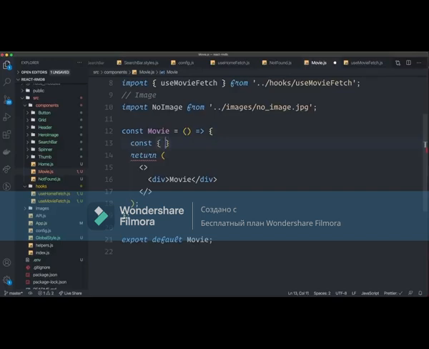I also want to show you how you can rename something when you destructure it. So we have the state that we destructure, then we have a colon, and I want to call it movie instead. So that's how you rename it. And then we destructure out the loading and the error. And we call our useMovieFetch hook. And we also want to give it the movie ID.